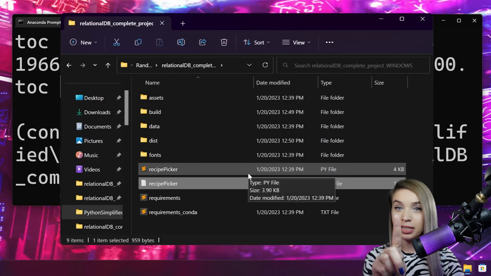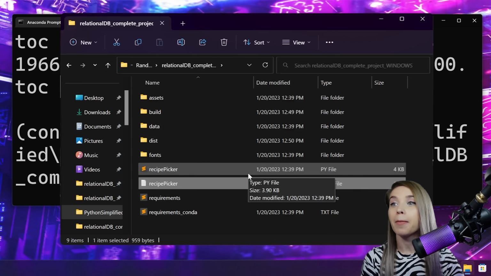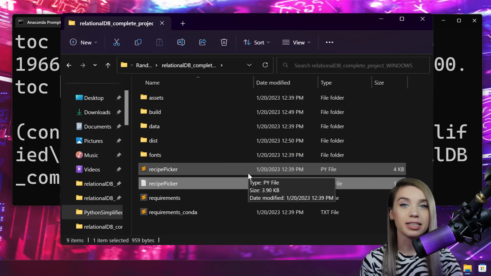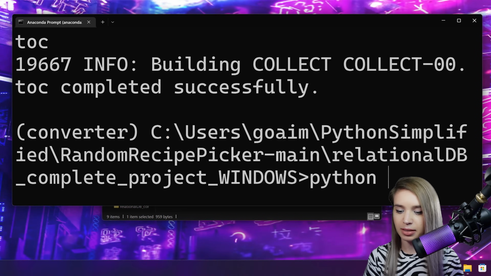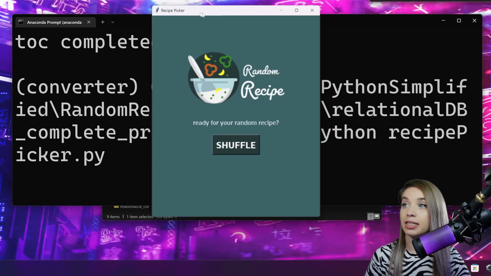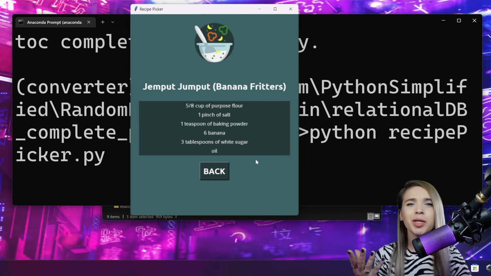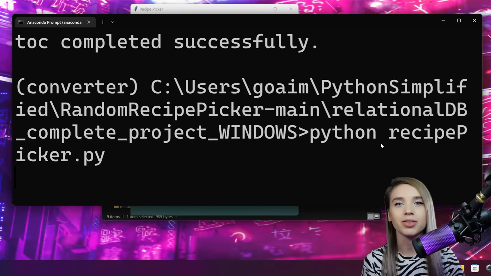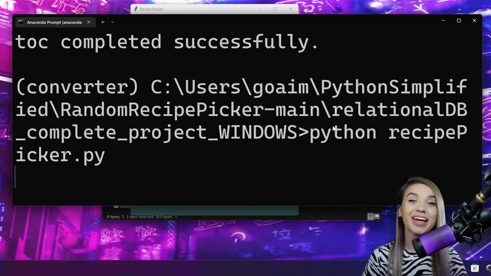Now, an important thing to mention is just because we are able to run our app perfectly through the terminal, it doesn't mean that it's adapted to Pyinstaller. So, for example, we can now run our program with Python recipe-picker.py. We will verify that it's fully operational. Yep, it works great. But the only problem is we'll still need a terminal in order to execute it. It is not designed to run on its own just yet. So let's take care of that.